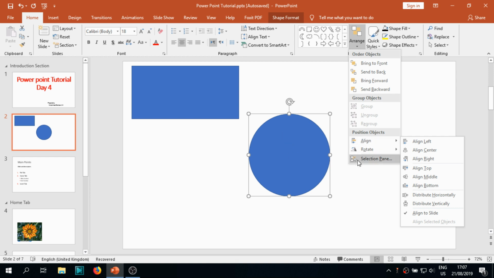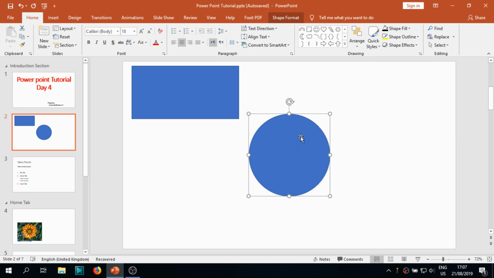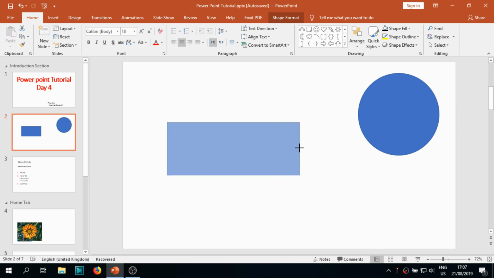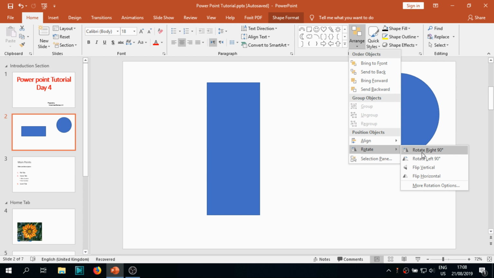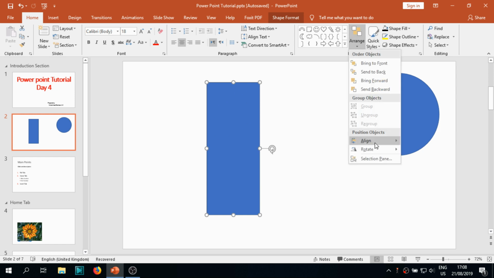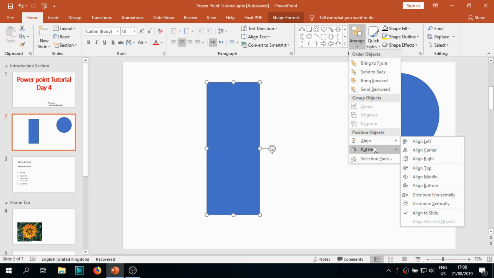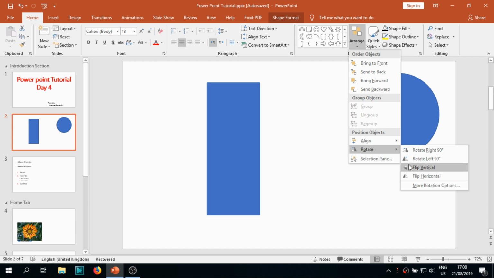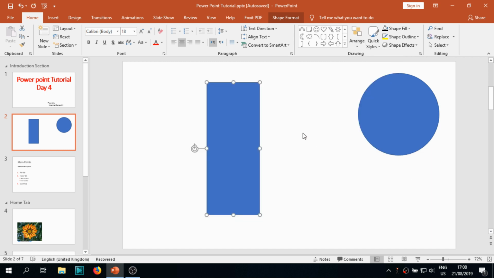Okay, and the rotate option you will not be able to understand on the circle. So I have this shape, and I'm going to add more width to it. You can see that when I rotate it by 90 degrees, the height becomes the width and the width becomes the height. In this way you can rotate it by 90 degrees, and also you can flip vertical and flip horizontal.